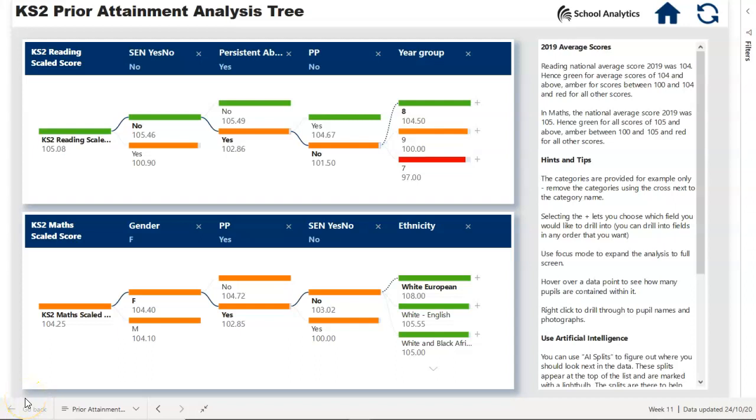Here's a demonstration of a really useful new analysis tool that Power BI makes available to us. In Power BI, it's actually called a decomposition tree, but I don't think that kind of terminology is particularly helpful, so I call mine an analysis tree. In this example, we're looking at the Key Stage 2 reading scaled score and the Key Stage 2 math scaled score, both of them on this same page in the School Analytics Power BI system.